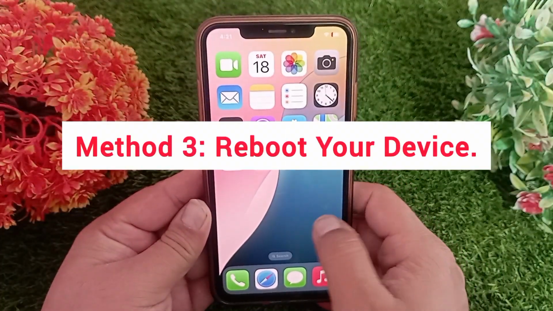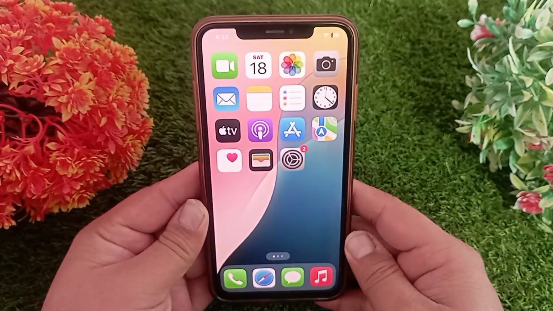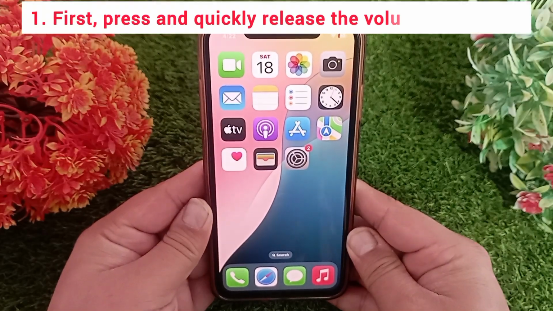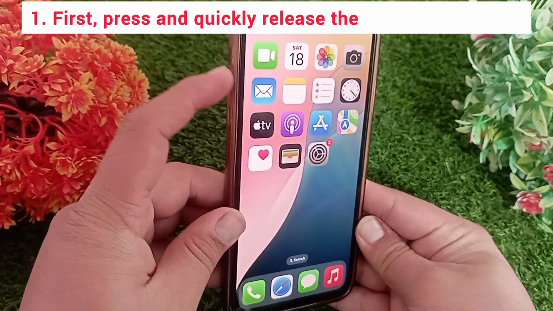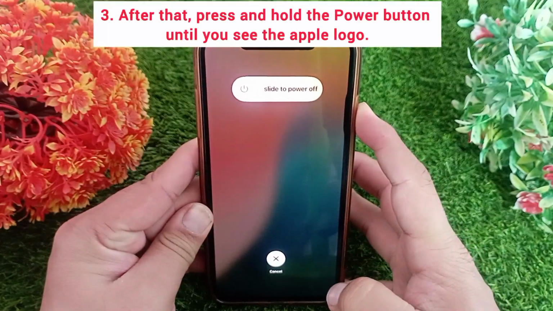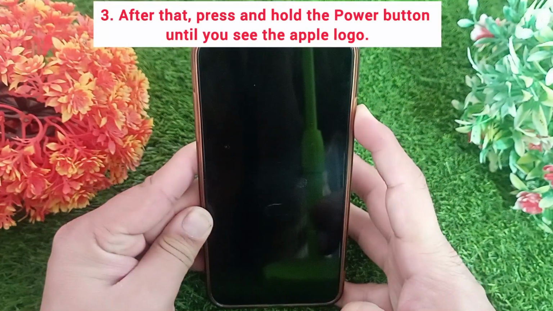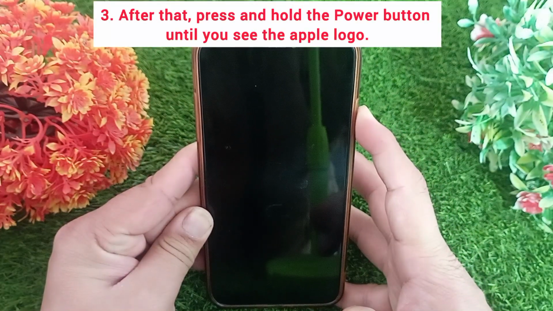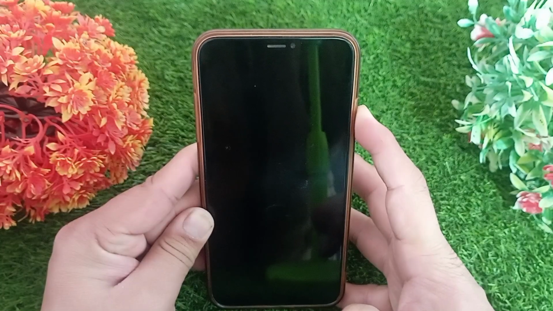Method 3. Reboot your device. To reboot the iPhone, press and quickly release the volume up button, then press and quickly release the volume down button. After that, press and hold the side button until you see the Apple logo appear, then release the button.